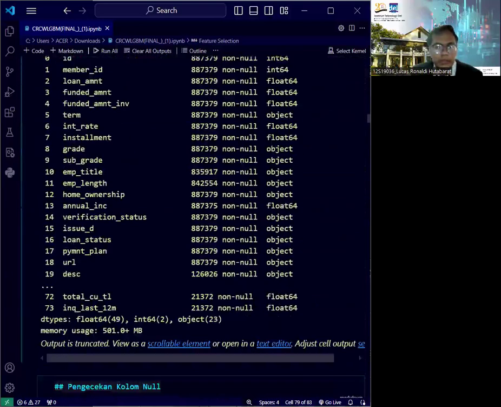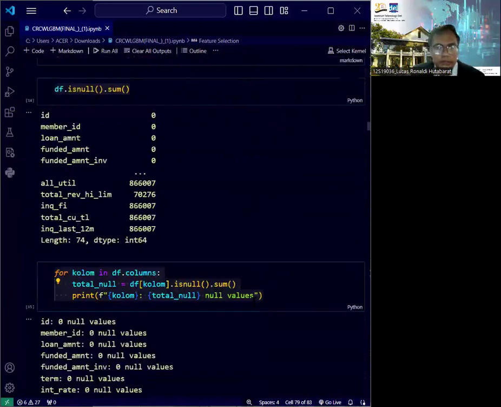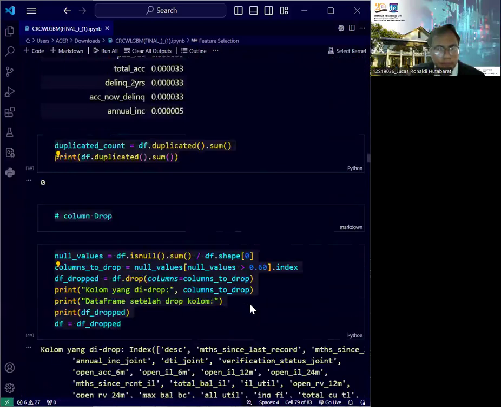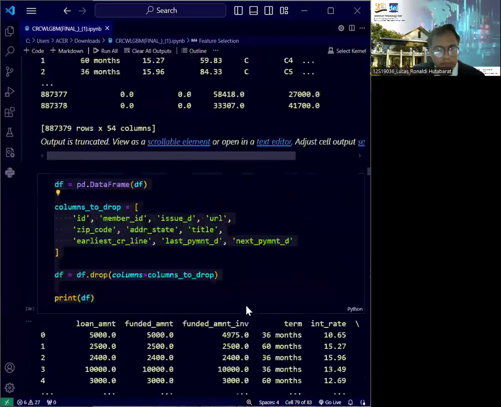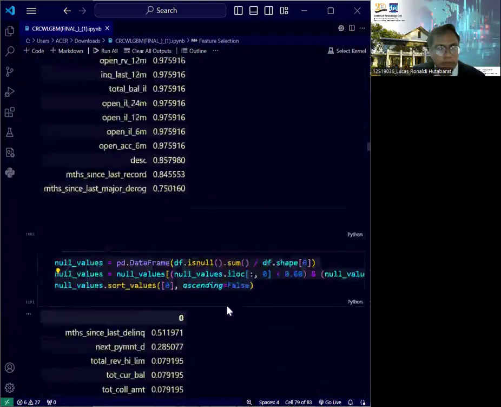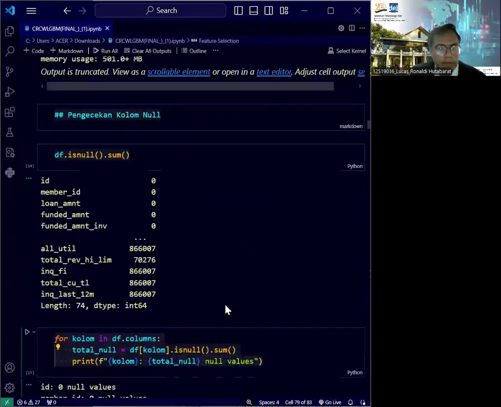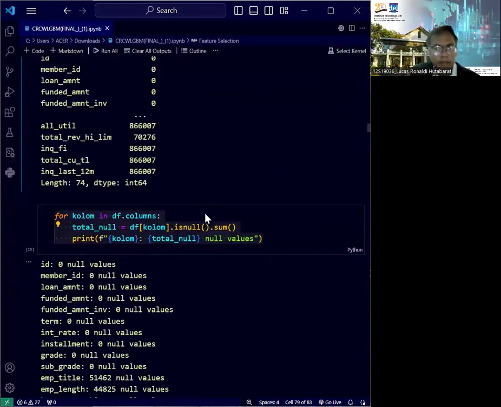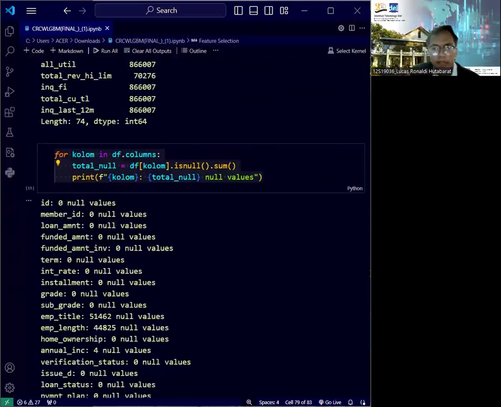Next, we are going to check for missing values. Here we check for missing values in the dataset. The first command gives us a summary, while the loop prints the number of null values in each column.